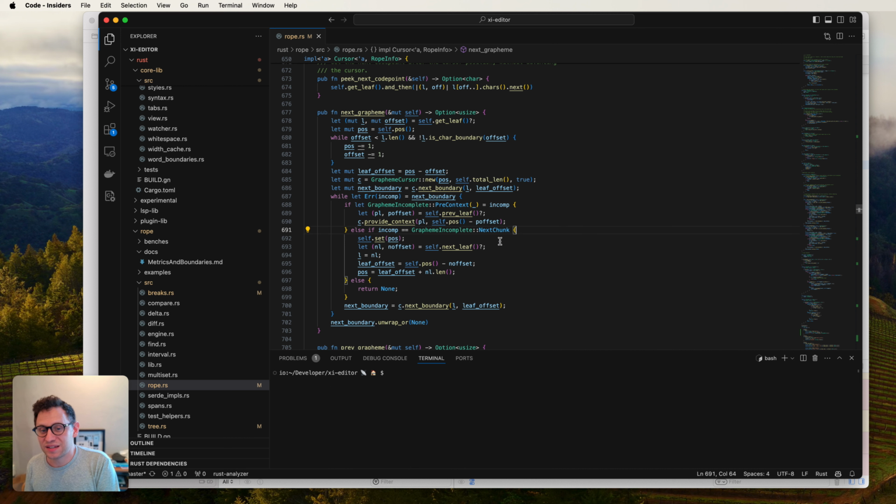But if it returns next chunk, it's basically saying there is no grapheme break. There's no next grapheme break before the end of this chunk. And so what you do is you set the position you're at to be the end of the chunk, and then you ask for the next boundary again, and then you loop again.